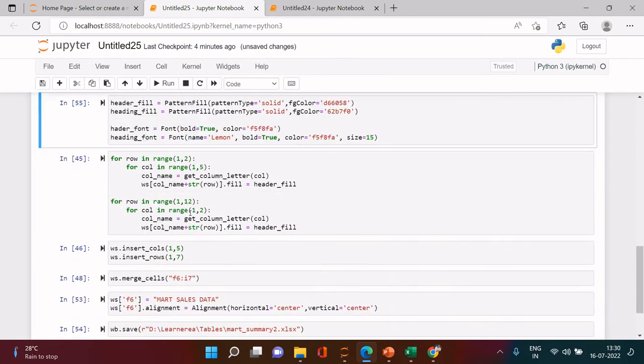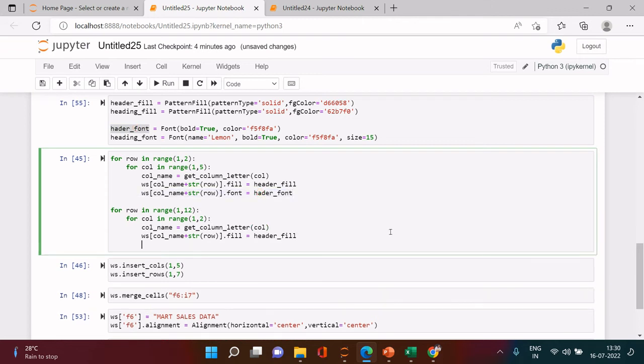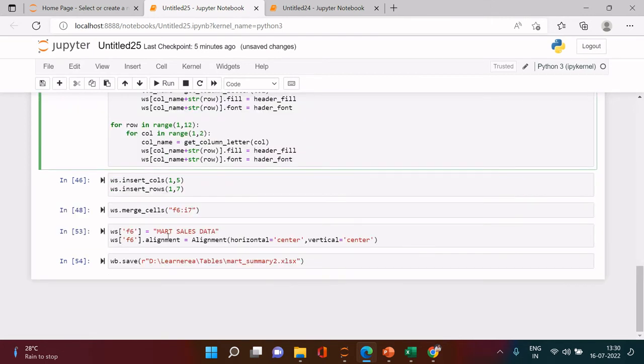Now over here where we are changing the color, filling the color, we can just change the font style as well, right? We can just say font equals to header font. This is the thing, it will apply both of the two things. Okay, and then over here I will just put this thing as well.